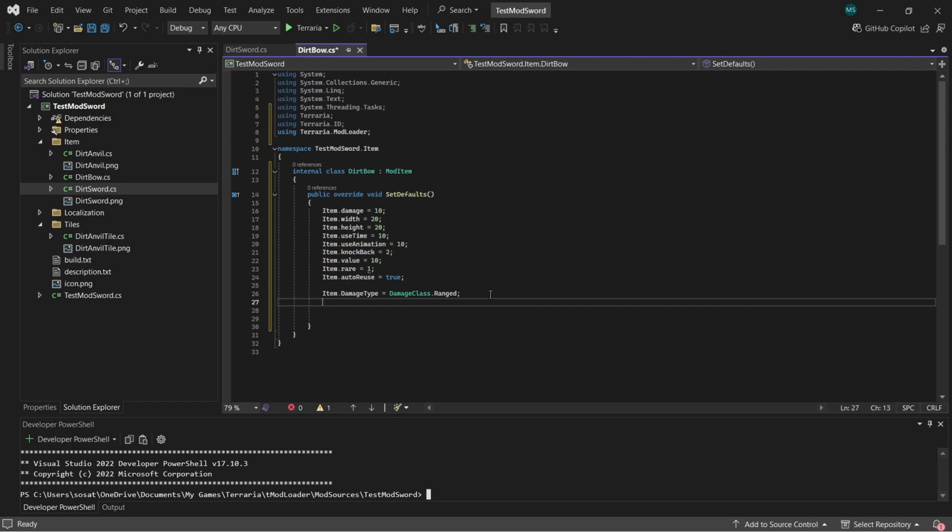And now we're also gonna have to add the use style. So item.useStyle is now gonna be ItemUseStyleID.Shoot. So this will now look like a shooting, like it will look like a bow that's being used in the normal game.